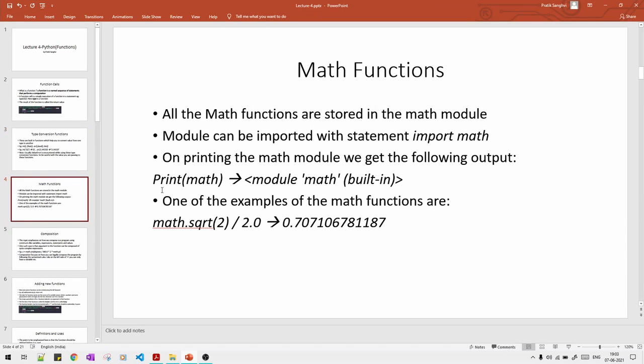Next, we have the math functions. So these math functions are basically the built-in functions in Python, and these functions are available in the math library. So we import these functions by writing the import math statement in the program. So first point here says that all the math functions are stored in the math module. So that is what I specified earlier. Then the module can be imported with the statement import math. That is the second point on how to import a math module in our program.